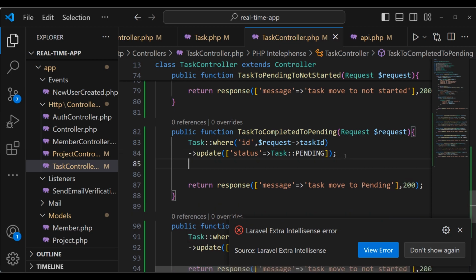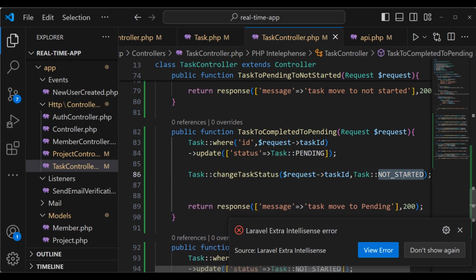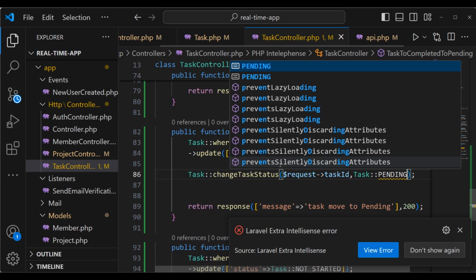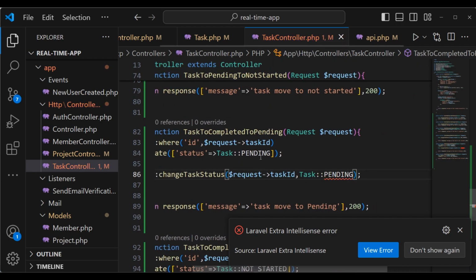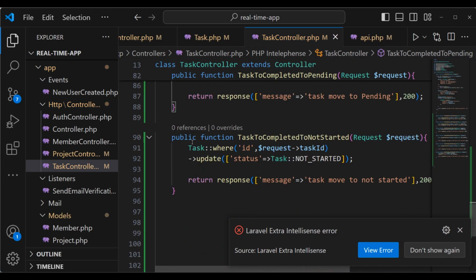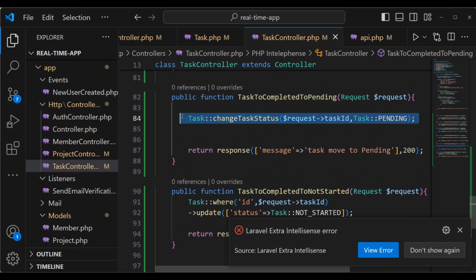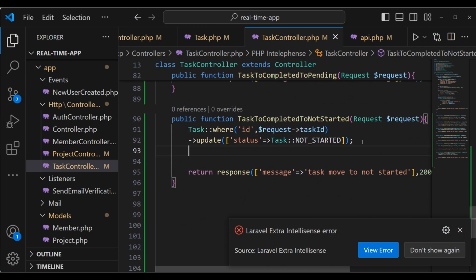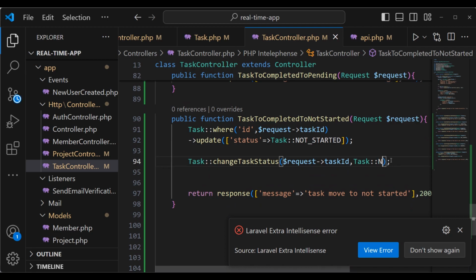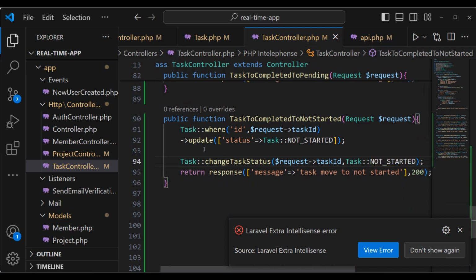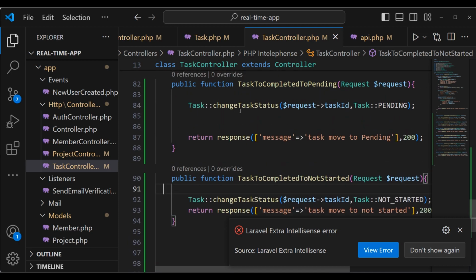Right here, you're going to pass pending. And here, I remove this and do the last line. Right here, we're going to pass not started. And we are going to get code which is clean. We don't repeat ourselves again.